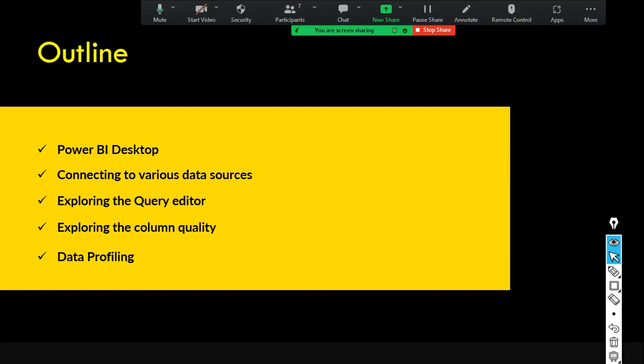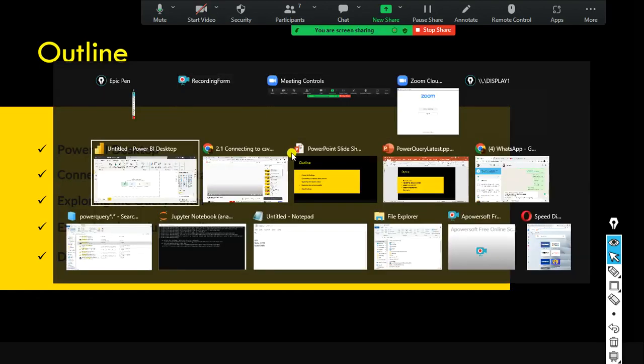Next, we will move ahead and take a look at how to navigate the Power BI desktop. And then we will take a look at how to connect to various data sources. So this is my Power BI desktop.